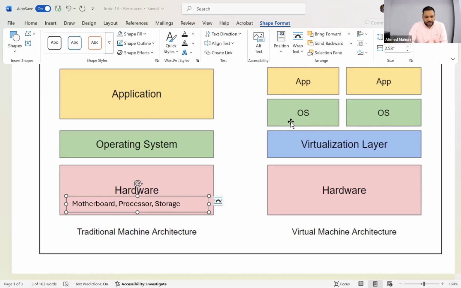So you have your fixed hardware, and on top of this, on the left-hand side, we have traditional machine architecture. Normally, our machines are built in this way. Then if you were to follow a virtual machine architecture, you would have your hardware. On top of that, you would have a virtualization layer. And then through the virtualization layer, you choose your operating system.